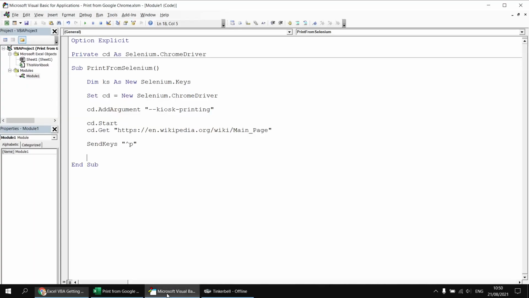If I switch back to the Visual Basic Editor, first of all I'm going to comment out the kiosk printing argument, and then after sending keys we're going to say simply cd.switch to next window. That means that when we start searching for elements in a moment, we'll be searching for elements in the print dialog box, not the Wikipedia main page.